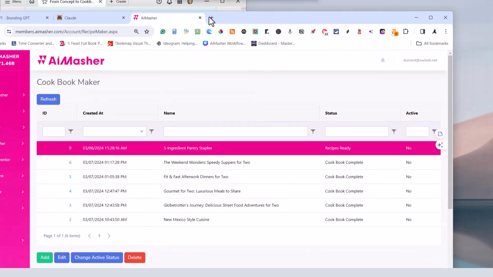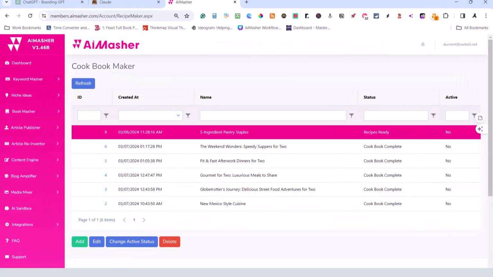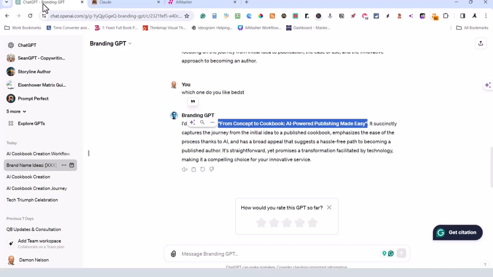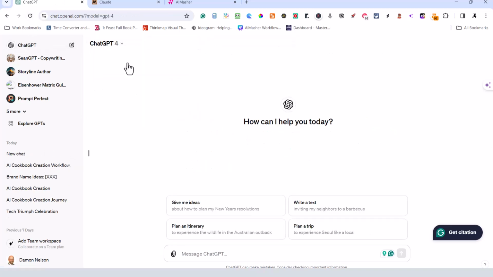I'm going to pull down here, and this is the AIMasher. I'll start here at the dashboard, but before that, we're going to go into ChatGPT. We're going to use GPT-4. We'll paste that in there. Cookbook title idea around one pan cooking with a brief statement.